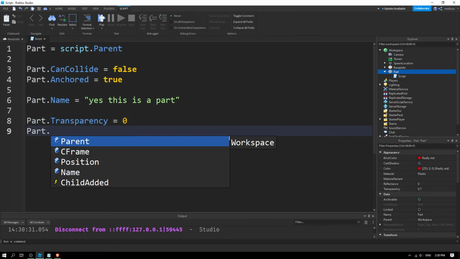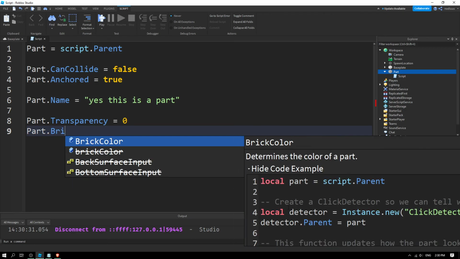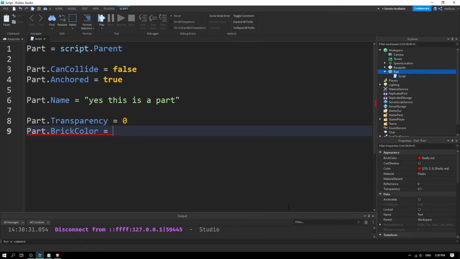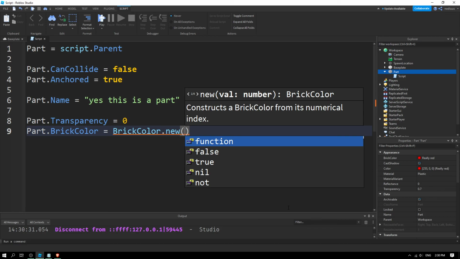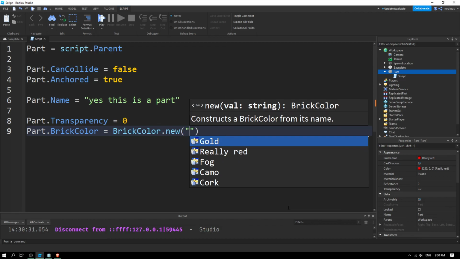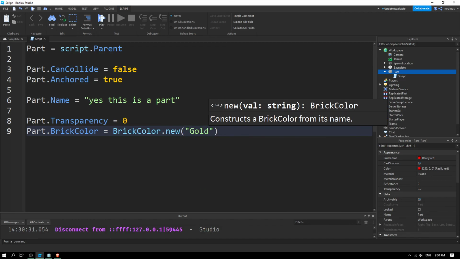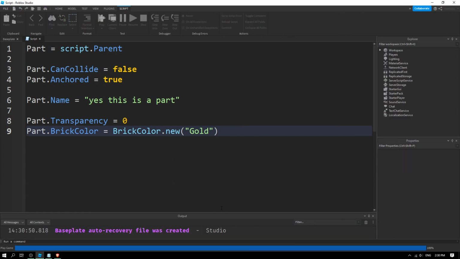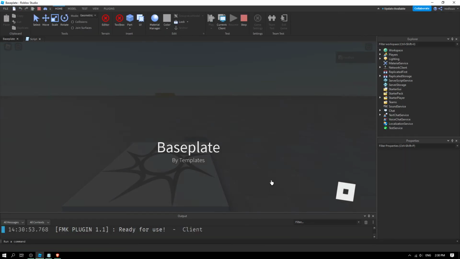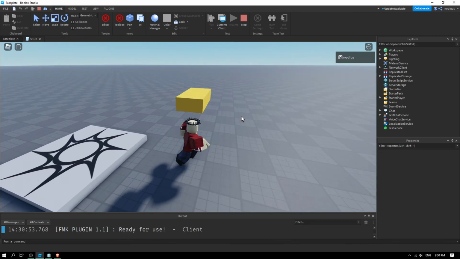We can also modify the color, so we can do part.BrickColor equals BrickColor.new, and we can pick a color, so like let's choose gold. And see, it's a gold color.